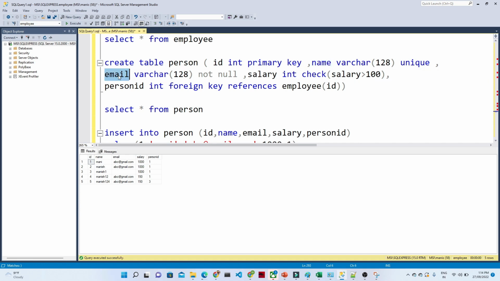After that, email shouldn't be null. If you try to insert a null value here, it will throw an error. After that, the salary should be greater than 100, that condition we have given. If you try to insert below 100, it will give an error. After that, for person ID we are taking reference from the employee table's ID, where the value is still 5. So if you try to insert ID 6, it will give an error because we are taking reference from our employee table. Okay, so like this we can put multiple constraints, and this is very important from an interview perspective also.